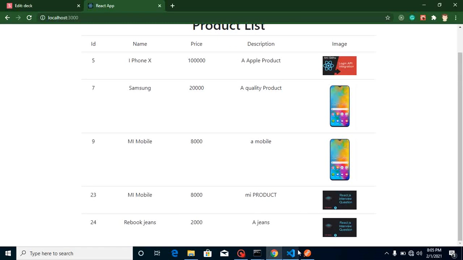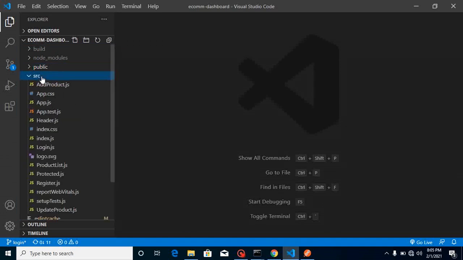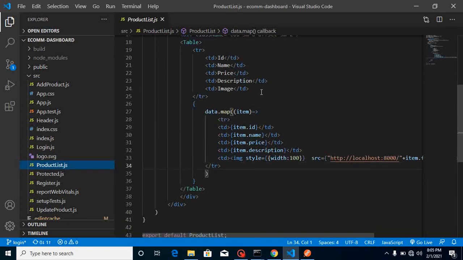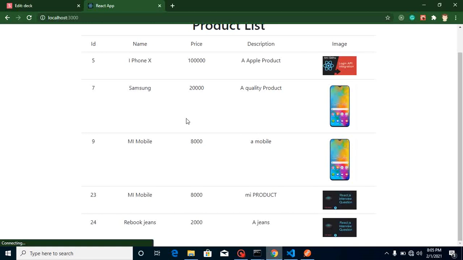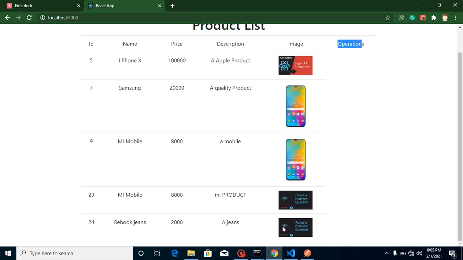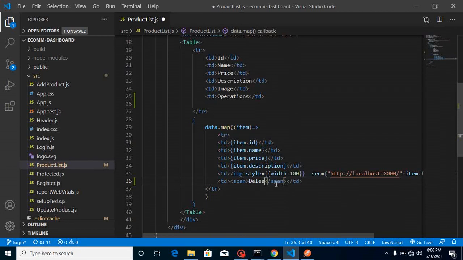So now let's add code to delete our product through the API, right? For that, let's go inside the src folder, where we have written this code inside the product list. Let me add one more column here, which is operations, because after some time we will add the update operation also. So I just make this column name operations, and let me take one more column again, and I can simply take a span here, and let me add a delete text.